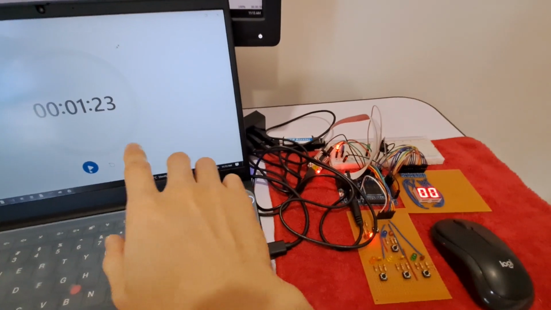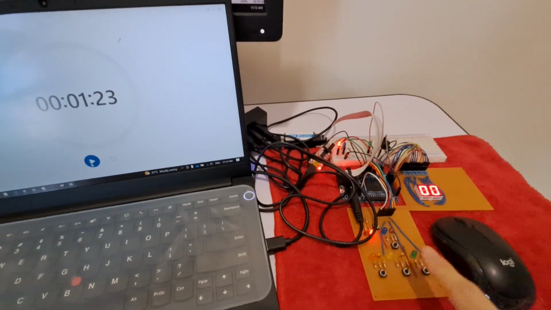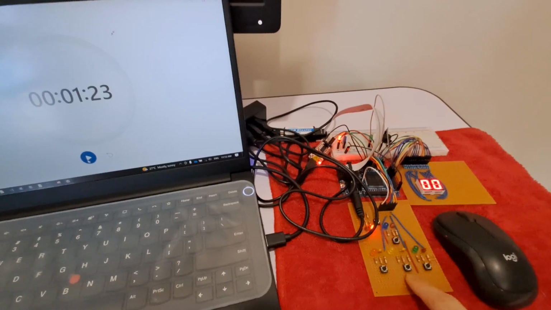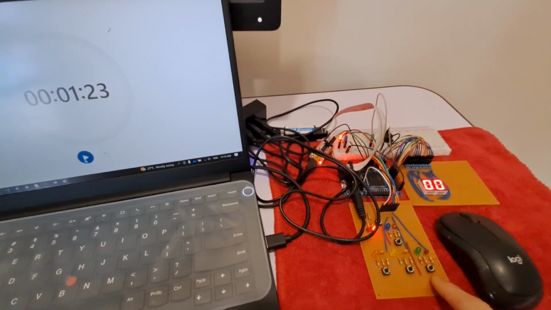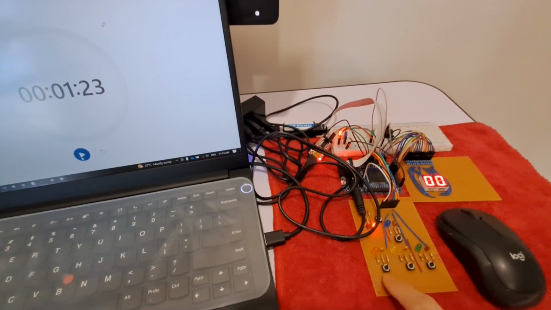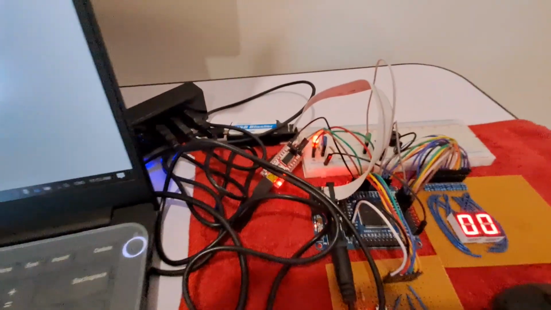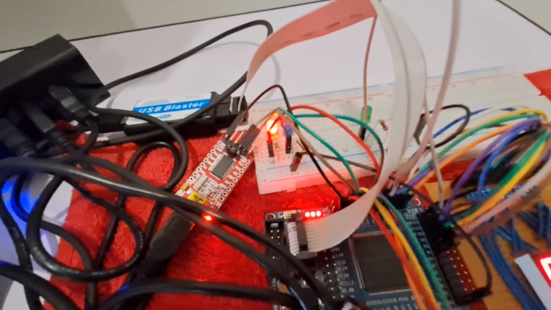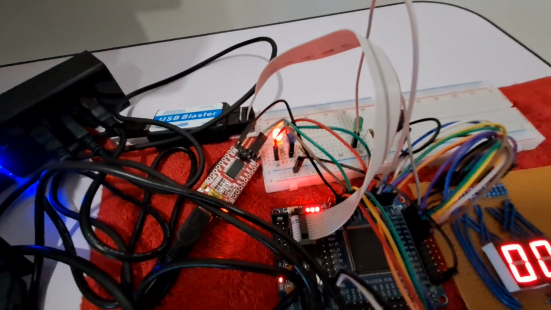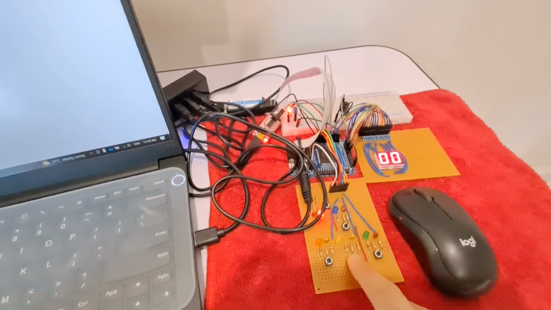And to set the time to 1 minute and 23 seconds, the first thing that we do is we set the minute first. So this button is the plus button, and this is the minus button, and this is the switch to switch between the minute setting and the second setting. So right now, as you can see, we have the red LED, which indicates that we are setting the minute, and for the minute we want to have 1 minute.